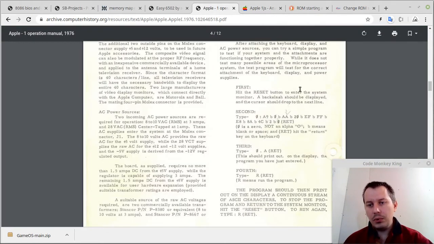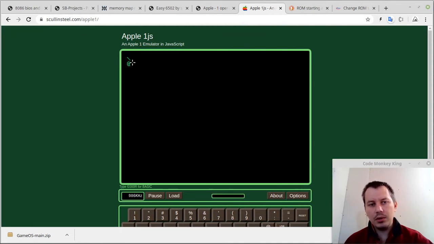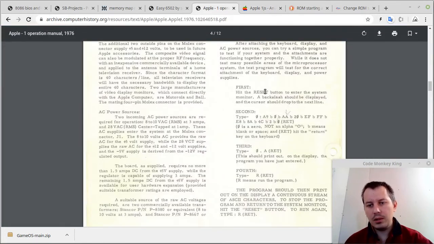So let's try to input some program. A backslash should appear and the cursor should drop on the next line, which happened. So we have the backslash appear, the cursor on the next line. Pretty awesome. And now type this sort of a thing.